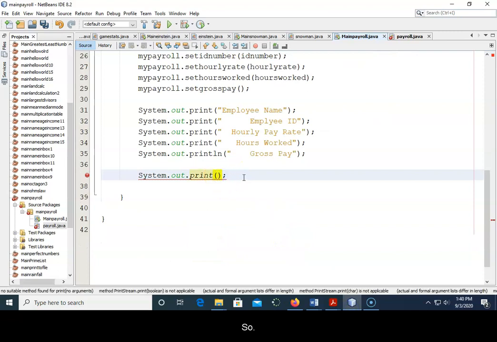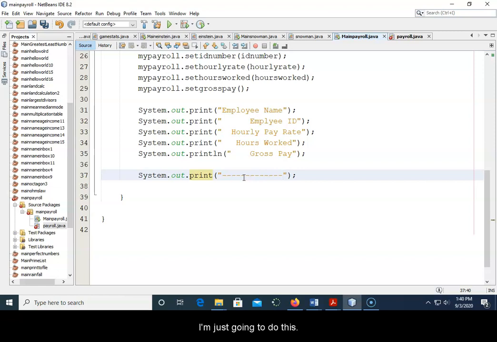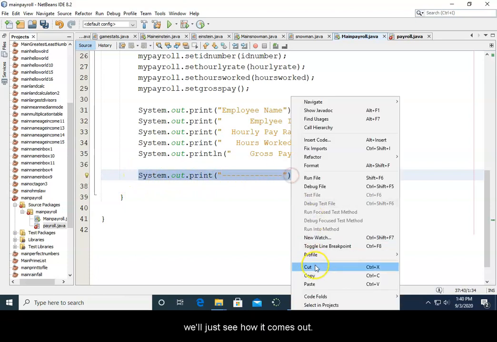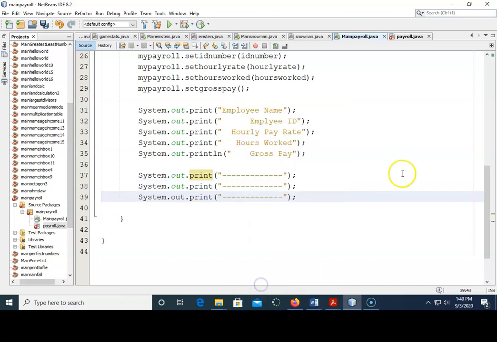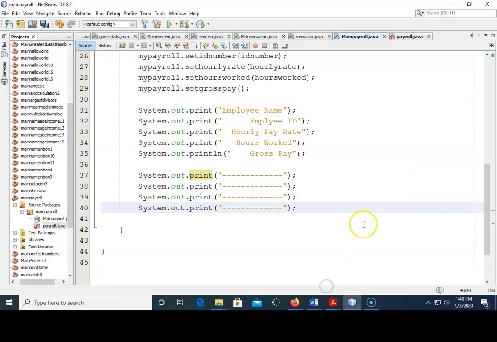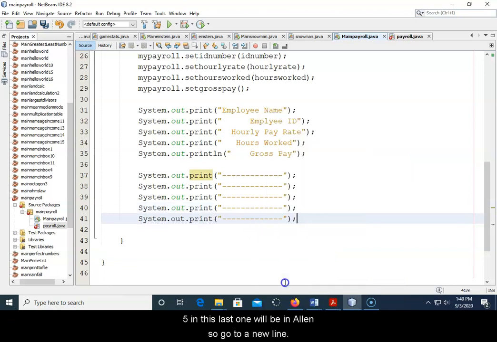So I'm just going to do this. And I'm going to do, how many will I do? 1, 2, 3. I'll do like 4 of these, and we'll just see how it comes out. I'm not actually sure. Maybe I'll do 5 of them. 4, 5, and this last one will be an ln, so I'll go to a new line.